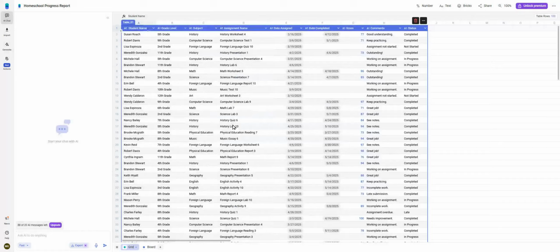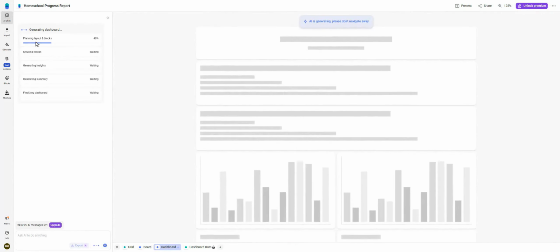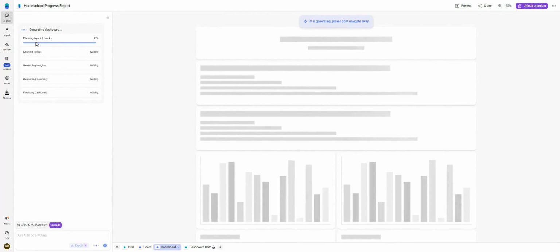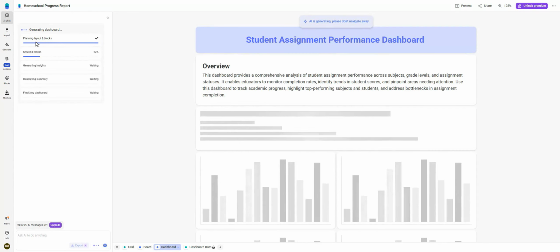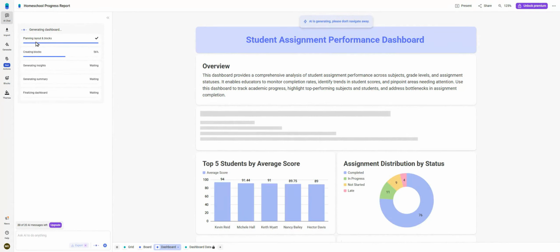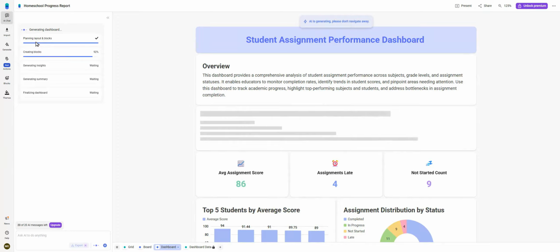Simply upload your file and let Bricks do the work. Import complete. Now we'll click Create Dashboard and watch the magic happen. Bricks AI is analyzing our student data, identifying key patterns, and automatically generating the perfect visualizations.